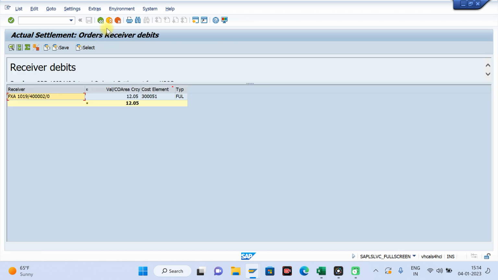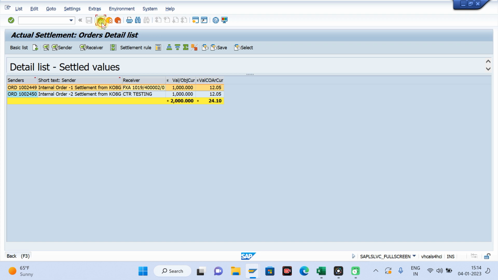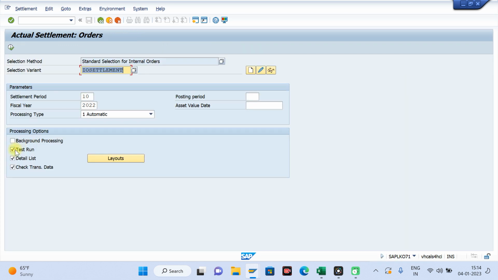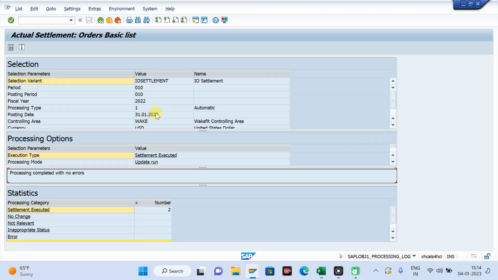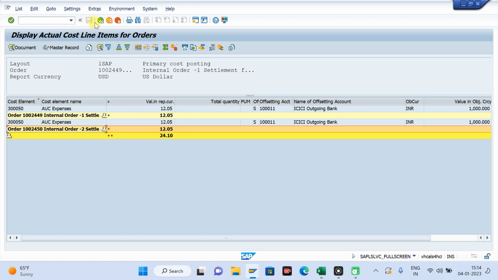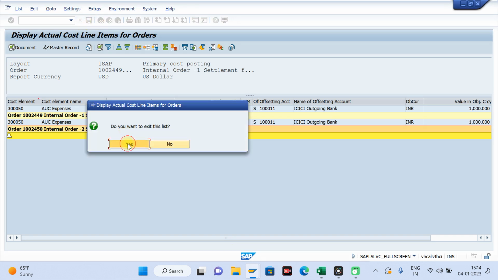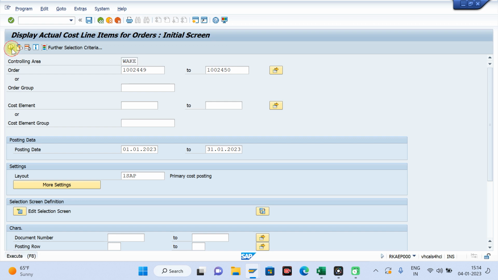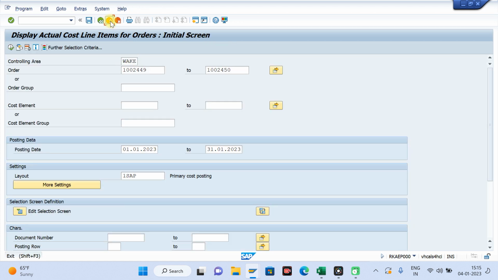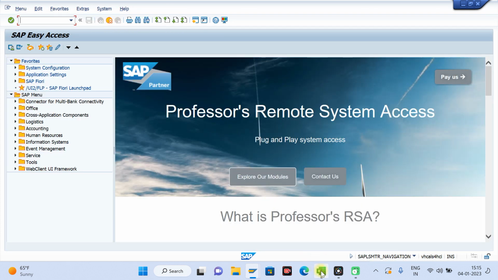So this is how you can settle multiple internal orders at a time. This is highly used in real time. You can remove the test run and run it. Now the value must be 0 after the settlement. From the internal order the value would go to AUC. So here the value has become 0. This is how you settle multiple internal orders at a time.